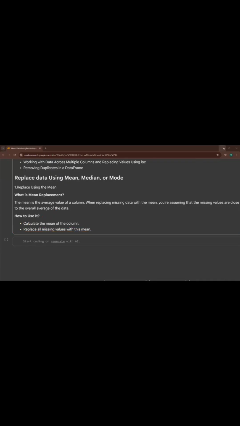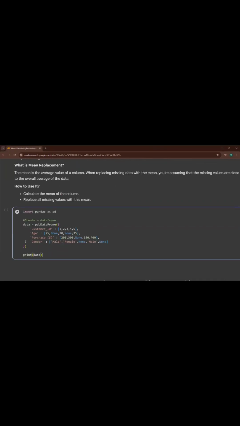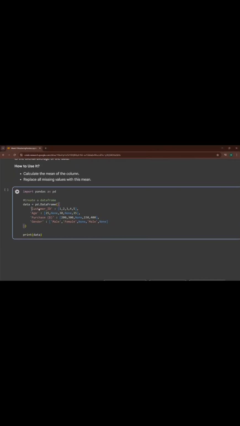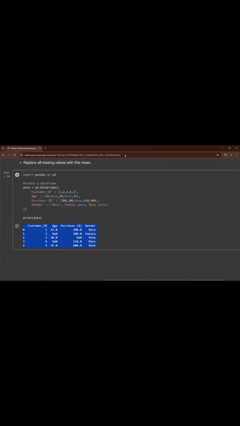First of all, let's just get a data frame. So this is my data frame, guys. I took customer ID, I took the age, I got the purchase in dollars, and I got the gender. And deliberately, as you guys can see, I am putting none over there. That means a null value. Deliberately, I'm putting a null value over there. So this is how my data frame looks.